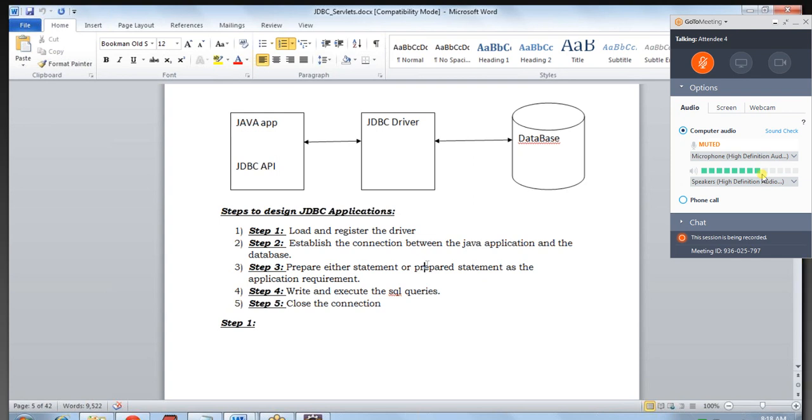Okay, you either create a statement object or a prepared statement object, and then on that statement object you have to write the SQL query and then execute it. It is the fourth step. And the fifth step is close the connection object.